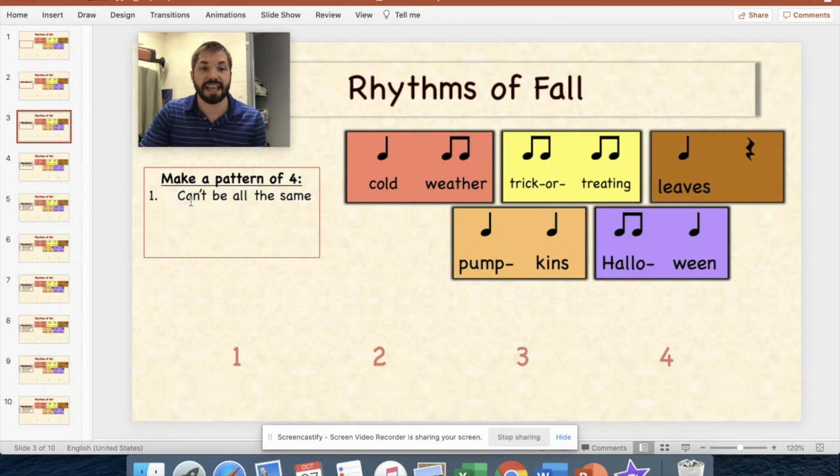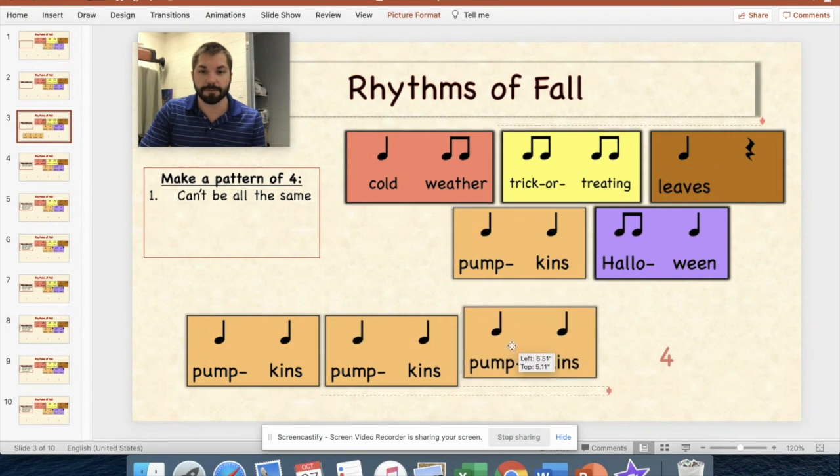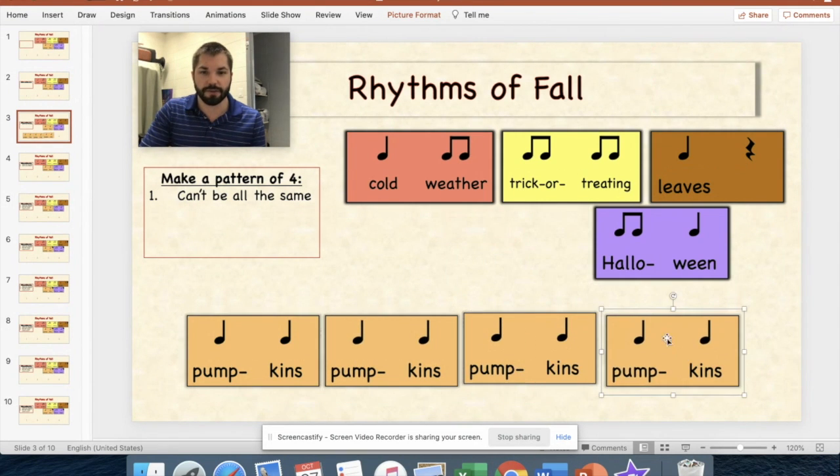First rule is can't be all the same. If we drag all the same to make our pattern, it's not really a pattern at all. It's just sort of an ostinato and gets kind of boring. Try this one. You play it while I point. Ready, go. Pumpkins, pumpkins, pumpkins, pumpkins. Yeah, boring. So don't do all the same.